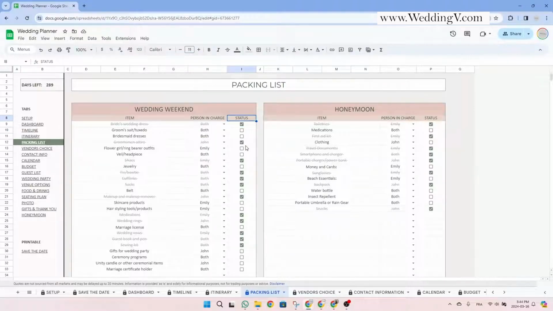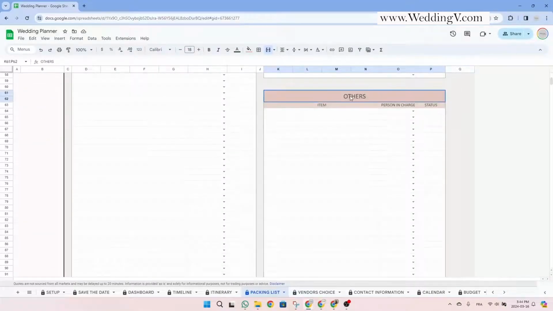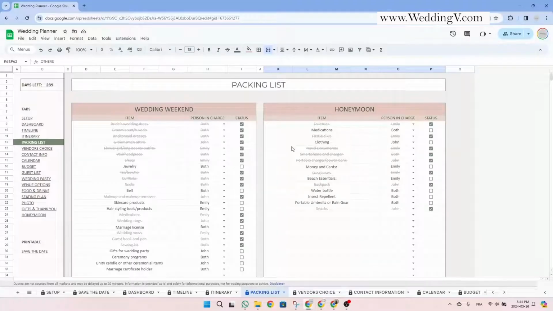When it's checked, it means that you have the item in your luggage, for example, and as you can see, it becomes strikethrough. As you can see here, we divided the tables in 3, so you have a space dedicated for the wedding weekend, then 1 space for your honeymoon, and if you scroll down, you have a separate space for others in case of specific things or items to bring.